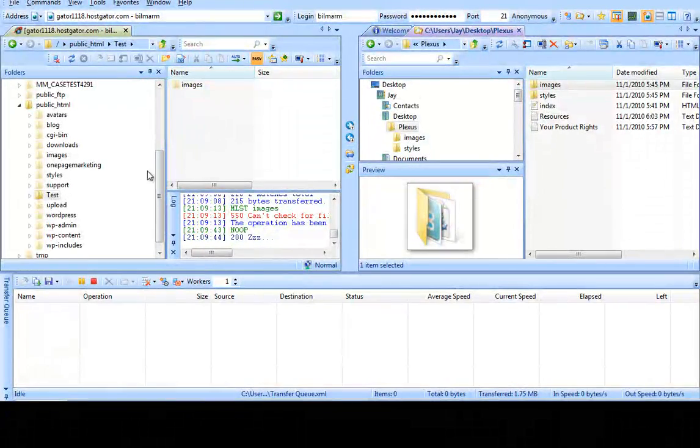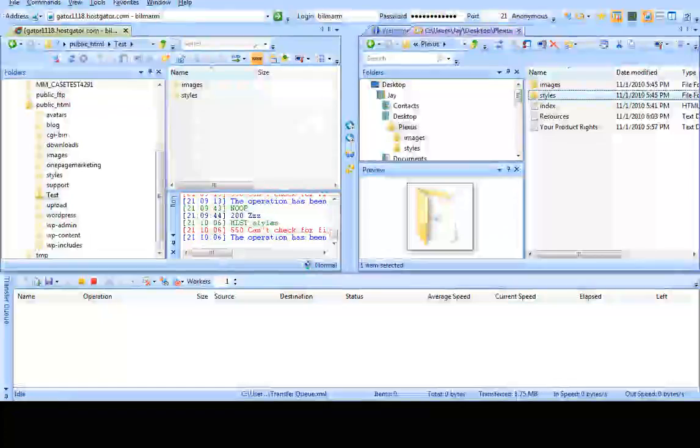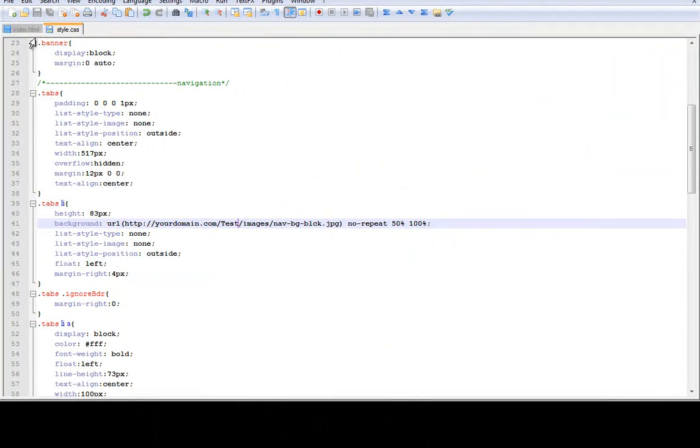open back up our FTP client, and then it would be the same thing. This whole folder we would move over as well. I just leave it in the styles folder. You can take that style sheet out of there and put it just by itself. That's entirely up to you. So we've got that uploaded now.